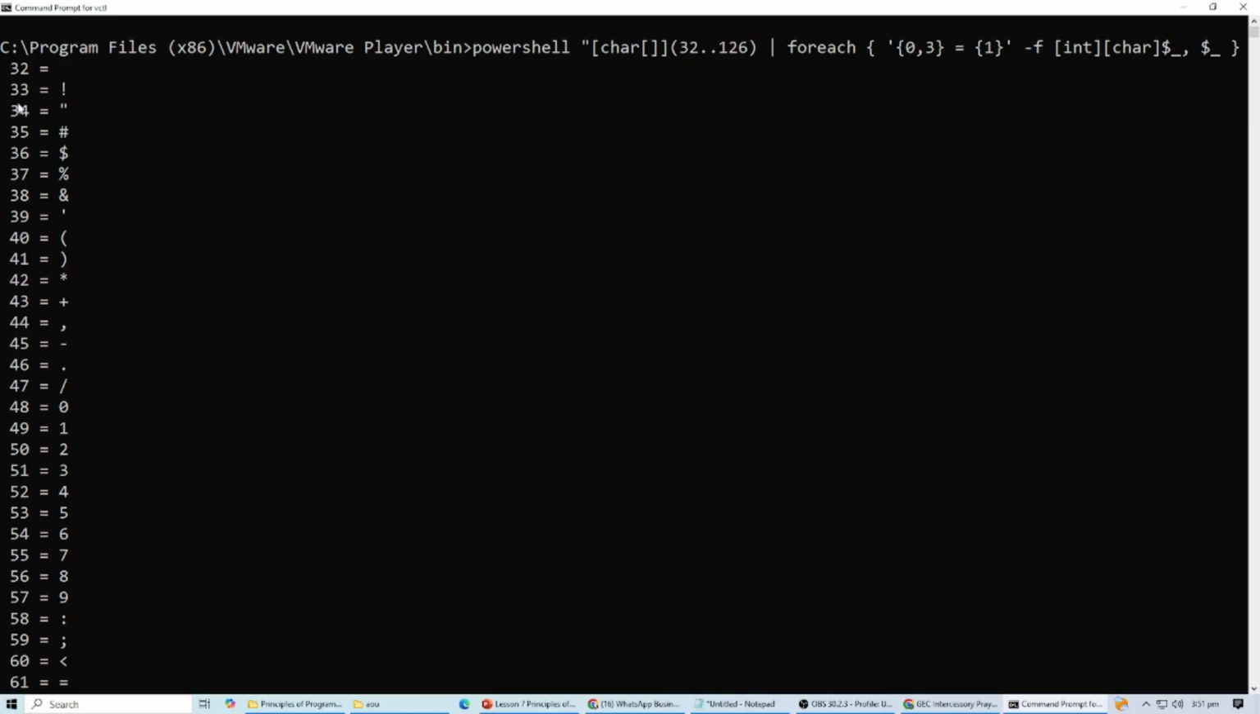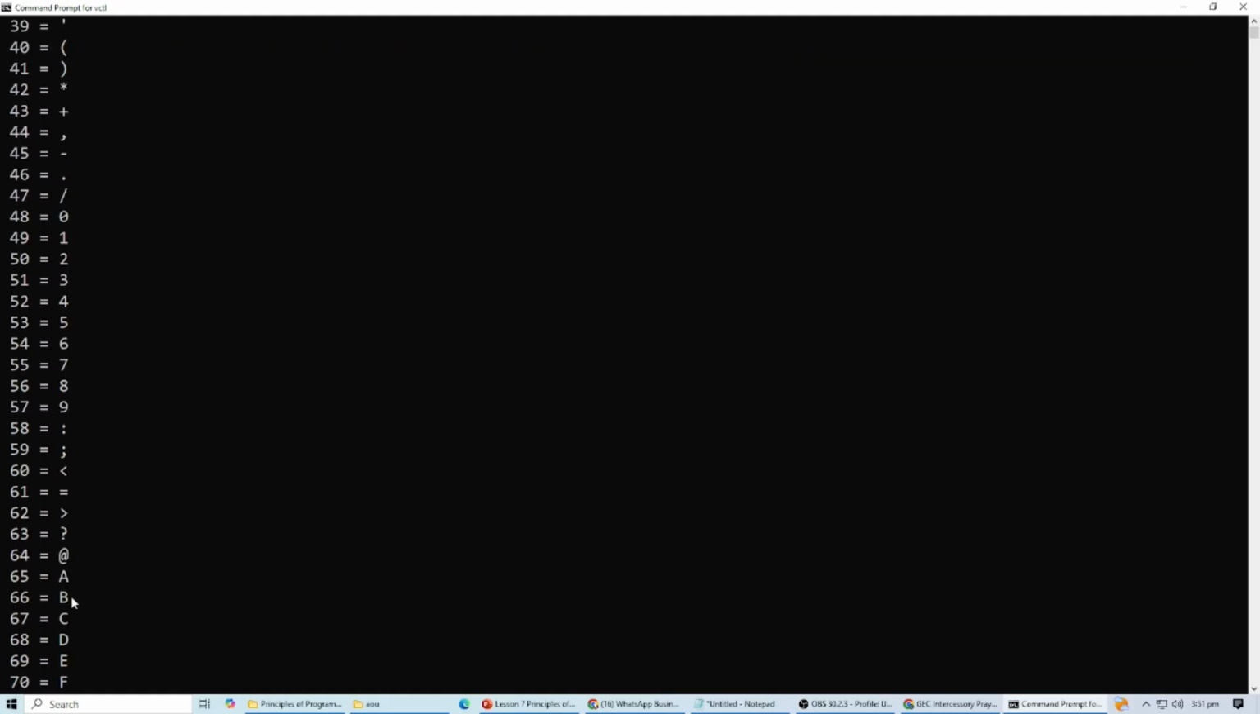So we have 32 is space, there's nothing there. 33 is the exclamation mark, and capital A is 65. Let me scroll down and show you. For example, you see here capital A is 65. Are you getting the one I just highlighted? And in addition, small a is going to be 97. Okay, small a is 97.